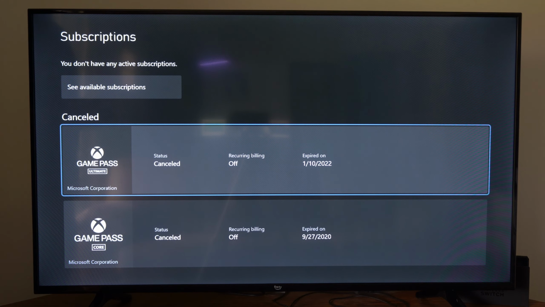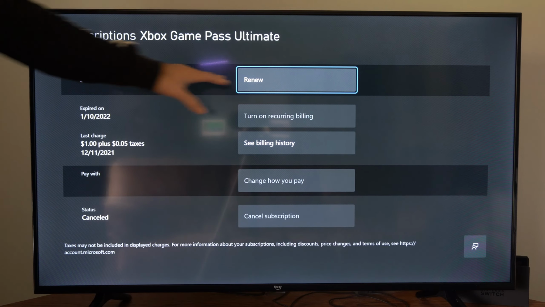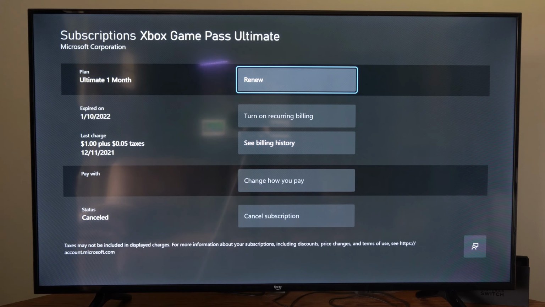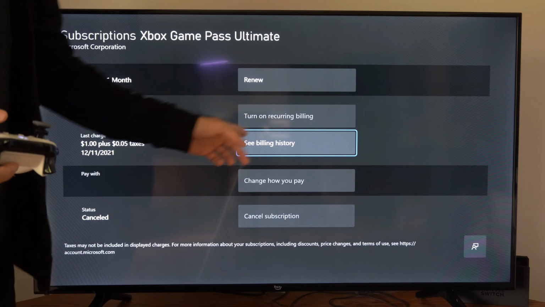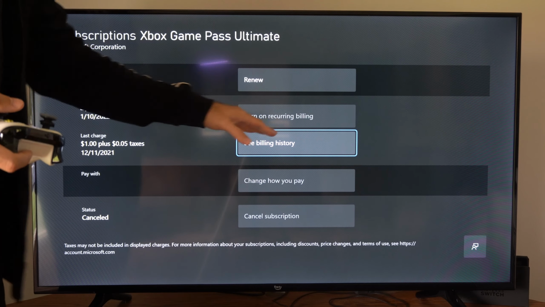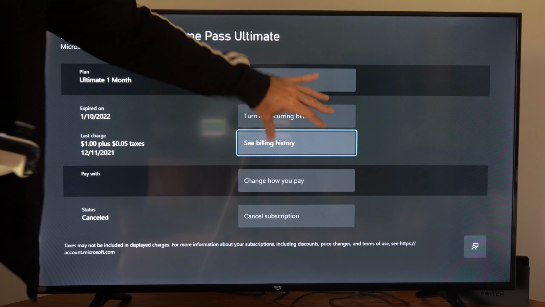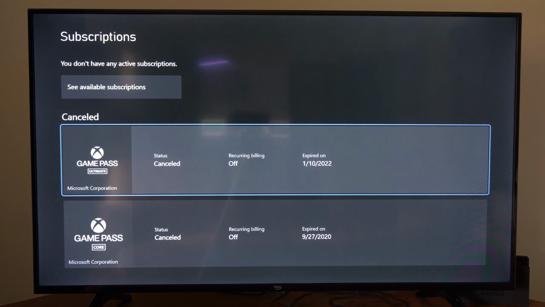So if you want to extend this, if you just select renew on the subscription, you can go ahead and continue on with that. But recurring billing is going to be turned on when you do that. So just come to this section if you want to turn that off, and make sure that's turned off so you don't get charged unknowingly.